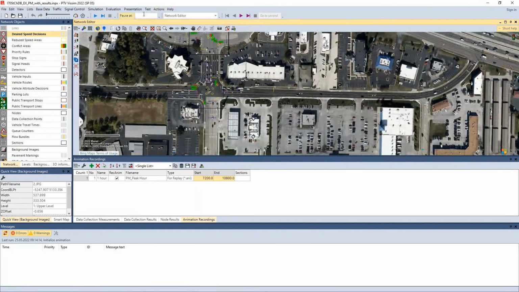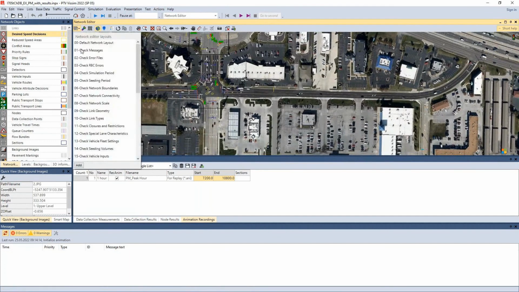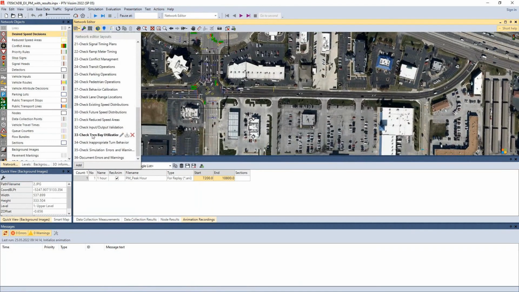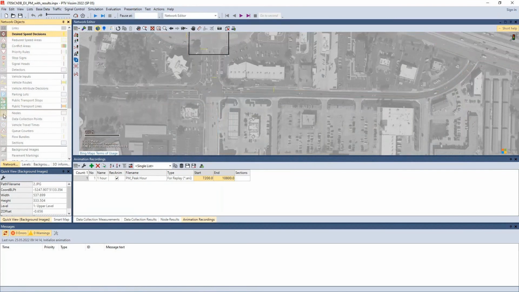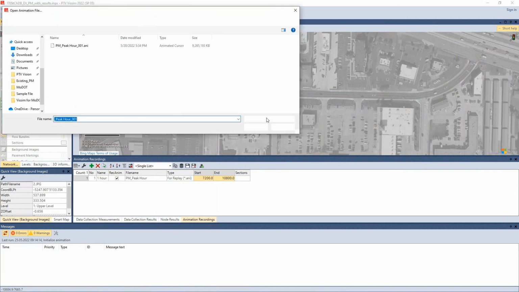I'm going to, actually, I'll do this. Sorry, just give me 1 second. Turn-based visualization, but I'll turn the links off and I'll turn off the node results. There we go. All right, so I'm going to hit play on my animation. I'm going to rerun it.